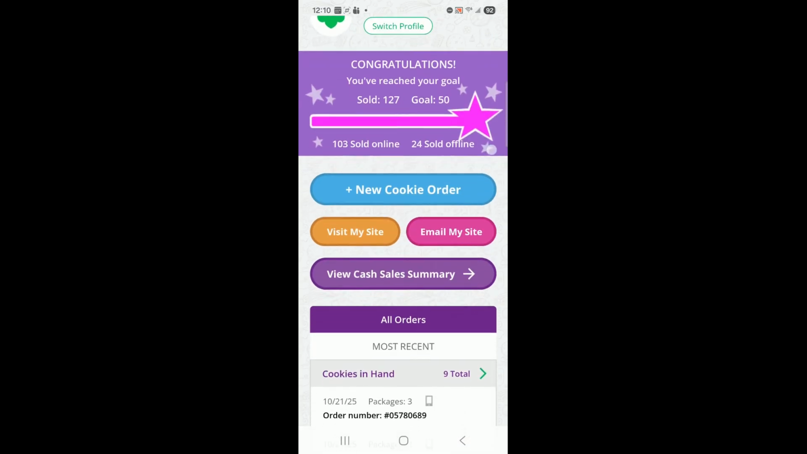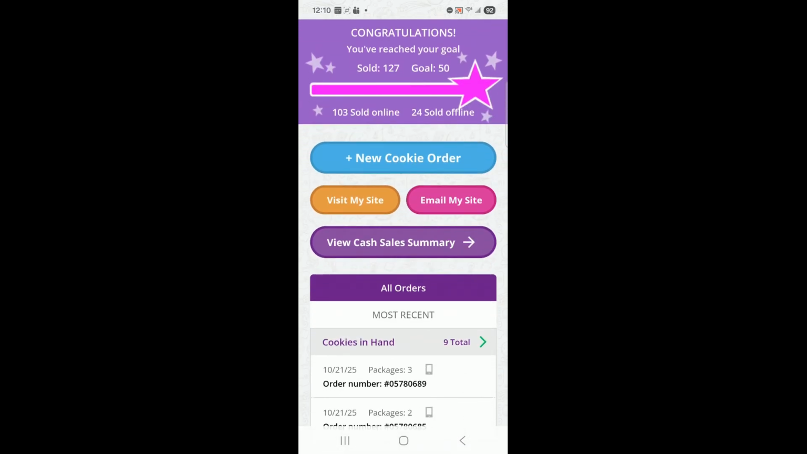You can also then click on new cookie order. This is where you will place orders directly through the app. You can click Visit My Site, and this will display a QR code for the Girl Scouts cookie site for customers to scan and purchase cookies.